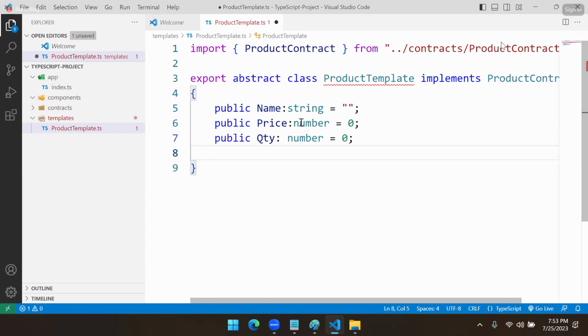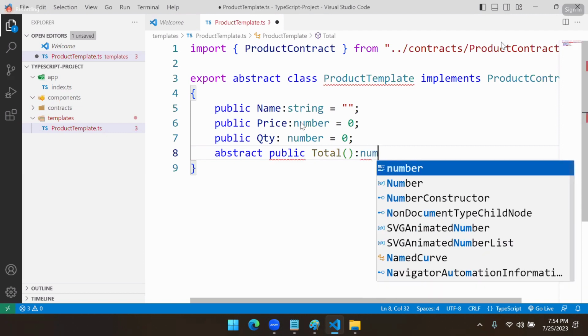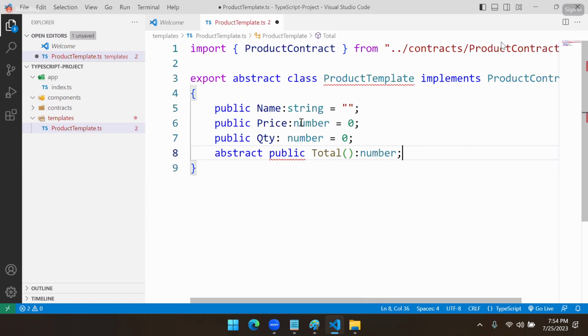Total. Total is not my job. Total is their job. That means we will give it to the client people, they will implement the total. Total and print, they will take care. That's not our responsibility. Then we will write like this: abstract, public, total. So what is the method name? Total, and total is a method. And what does this total method have to return? It should return a number. Like this, we define it.